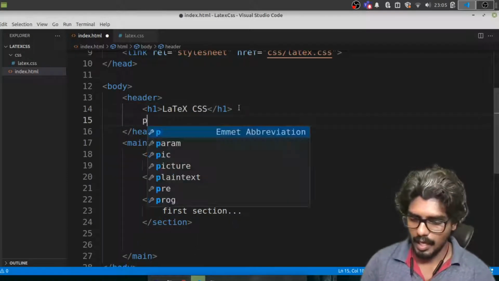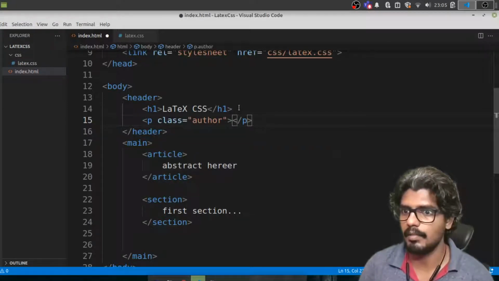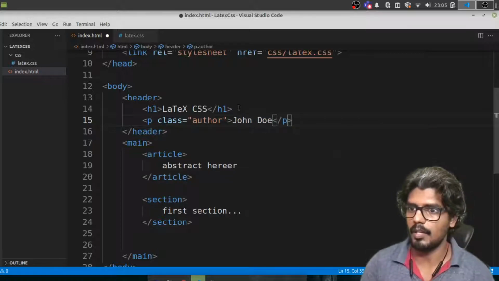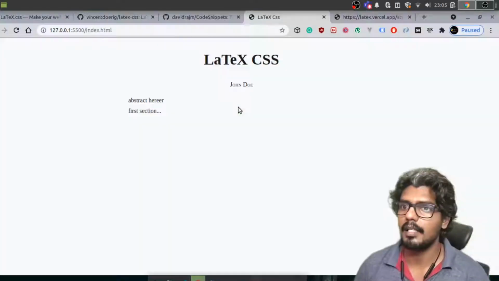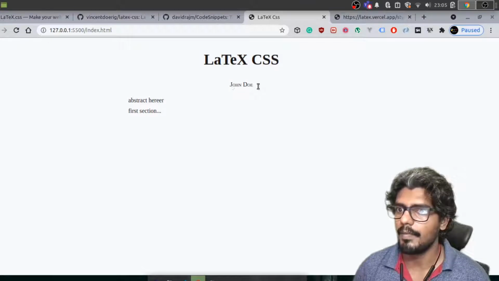And then the author can be written in terms of an author class, right? So put in a paragraph of author class. Let's say, suppose, John Doe. Okay, save this and see how it looks in the HTML file. Yeah, in the website it looks like this.